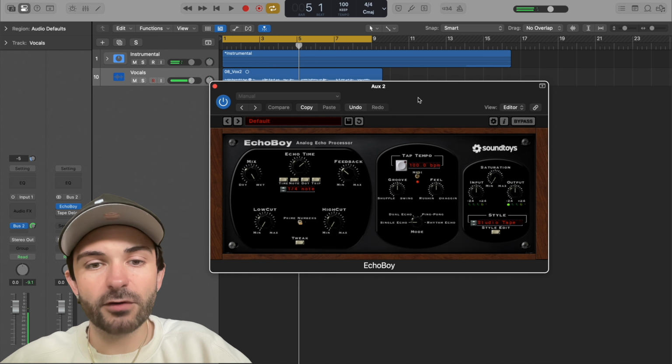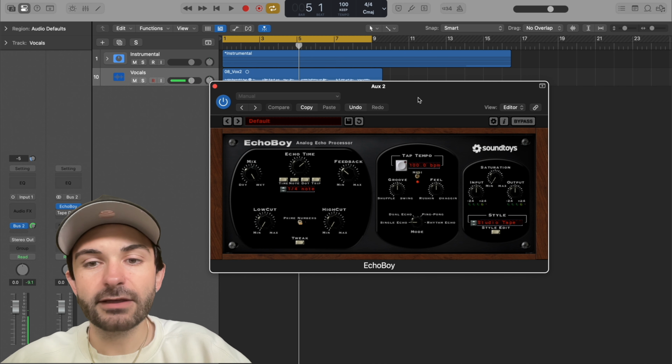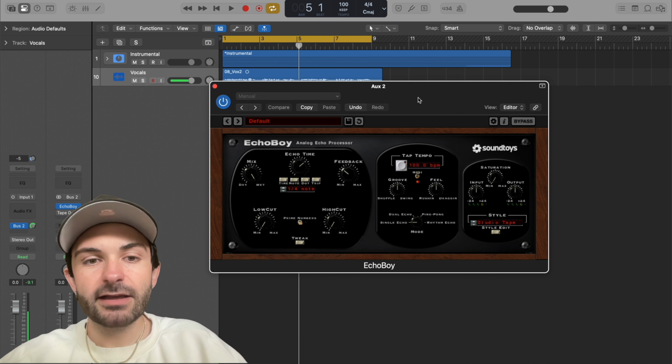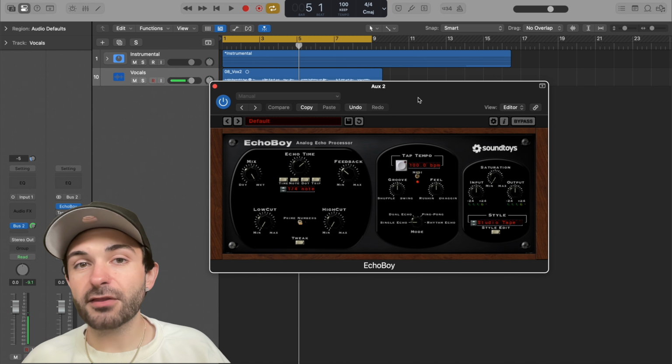Sounds fine, it's not horrible, but it's really stiff and just boring. So with this simple trick I'm going to show you, you're going to take these boring delays and give your mix so much character, and it's going to add so much rhythm to the vocal performance. It's just going to blow your mind. And you could do this to other instruments as well.